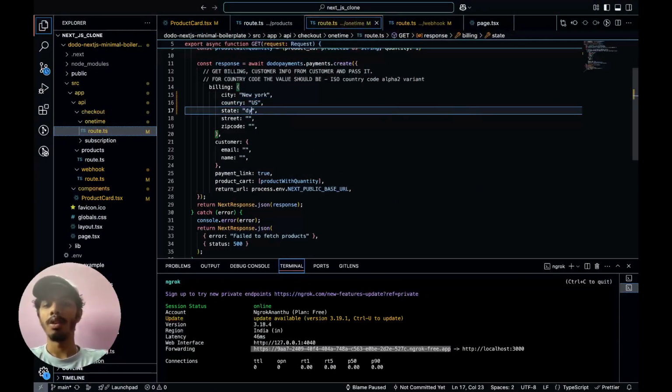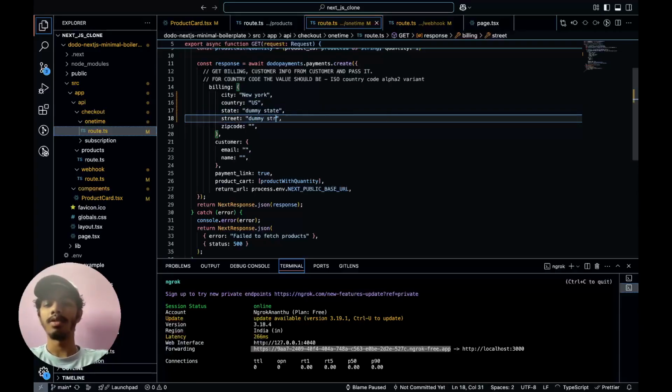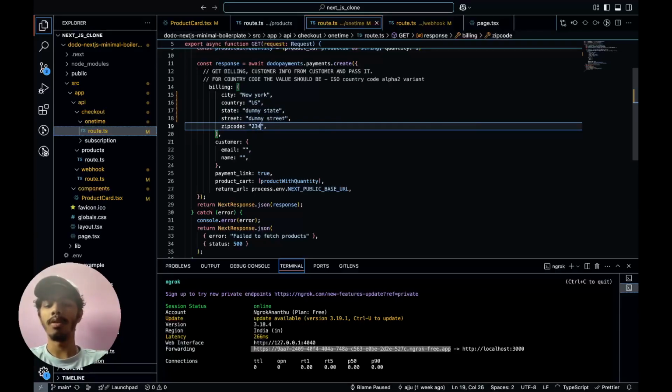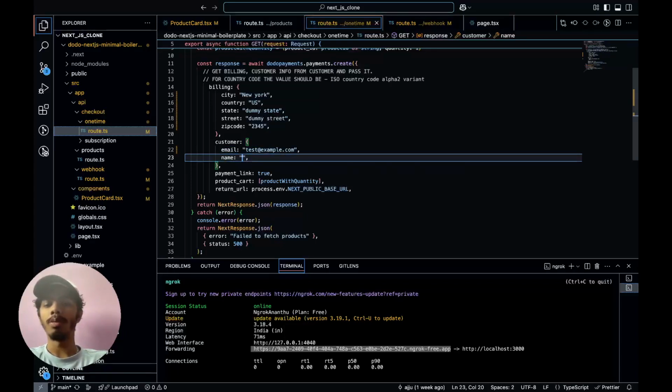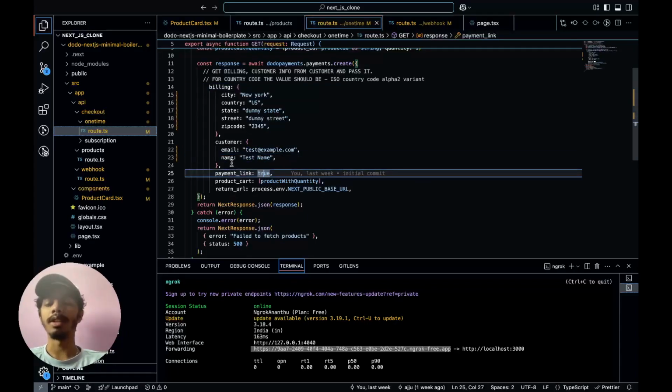Street is equal to dummy street. State, dummy state, zip code 2345, and email is going to be test@example.com, and the name is going to be test name. So these are the customer details.